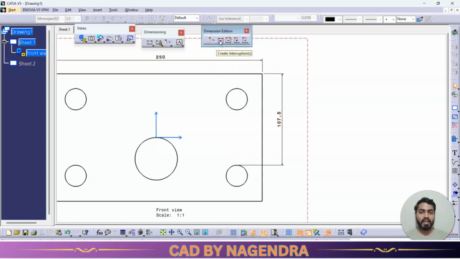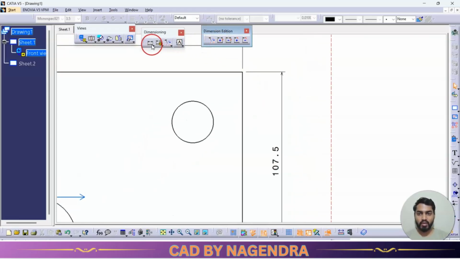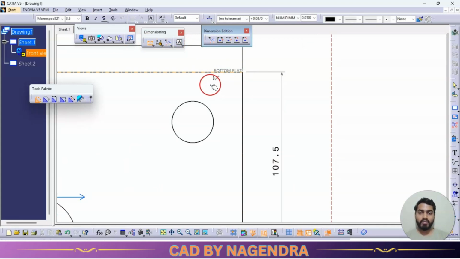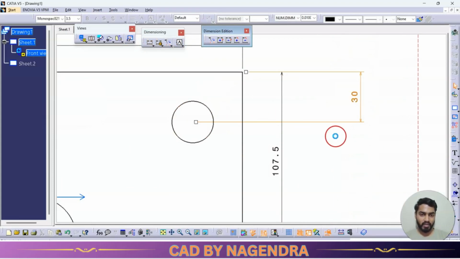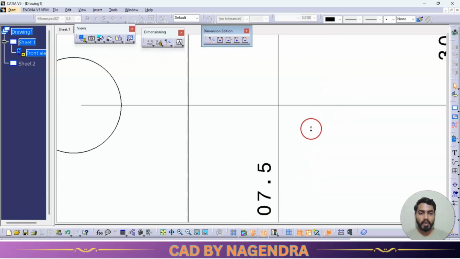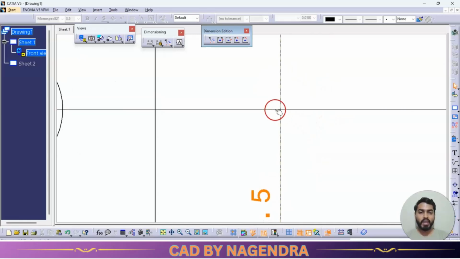Next we are having here create interruption. What is meant by create interruption? For example, I'll add one more dimension from this to this, like this. Here this dimension is available, this dimension is also available, but here two dimension lines are getting intersected. We need to make a gap here. There we can use this create interruption.